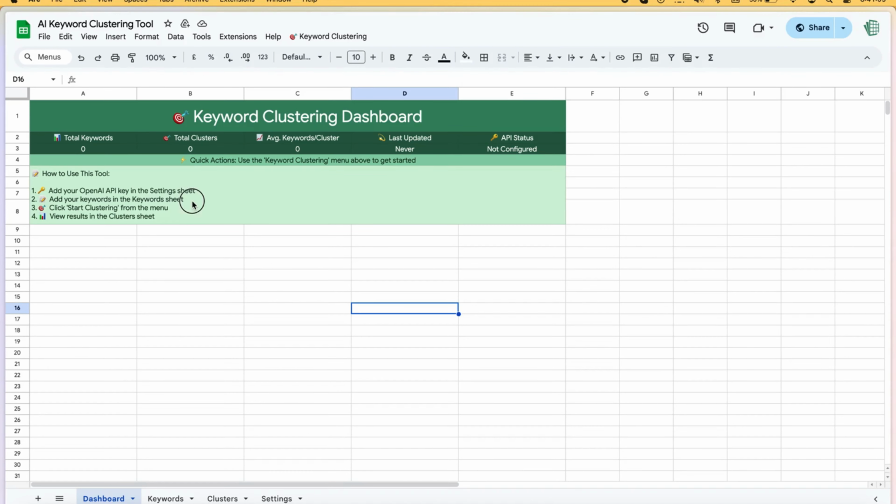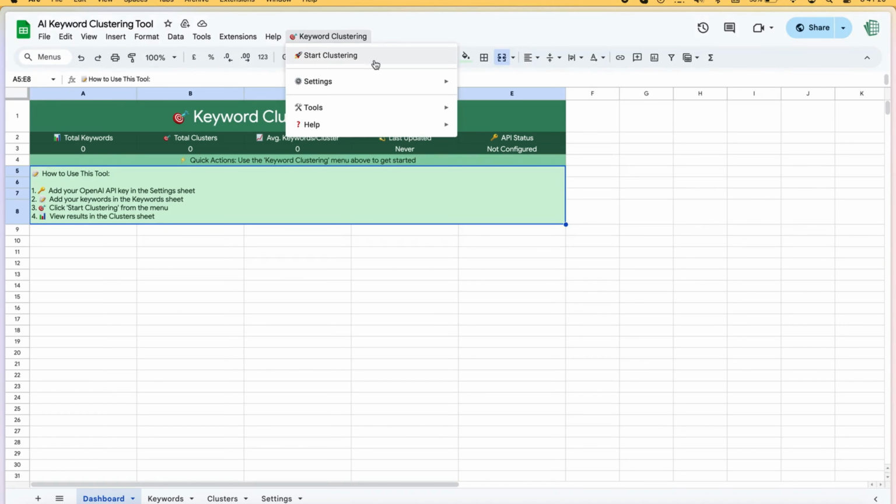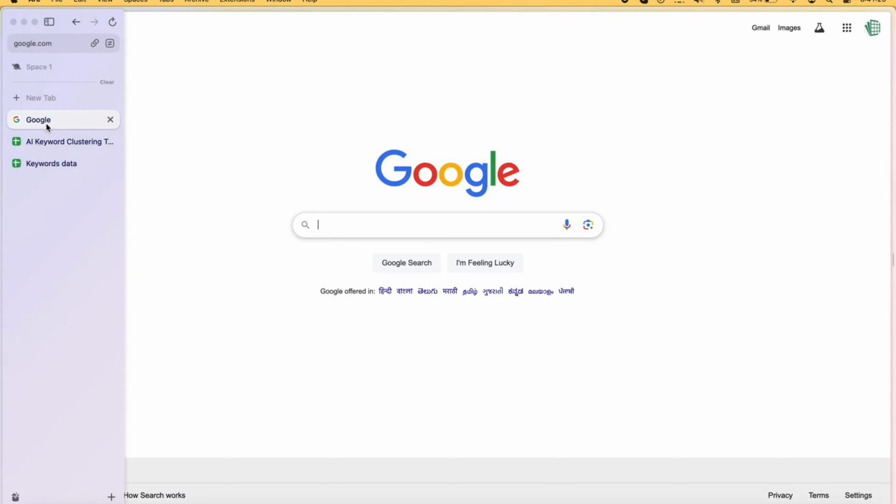This is the place where you can find basic directions on how to use this tool. You would need an OpenAI API key and basic keywords that you would be using. In this menu, you can click on Start Clustering to start it. In the settings, you can update your API key.